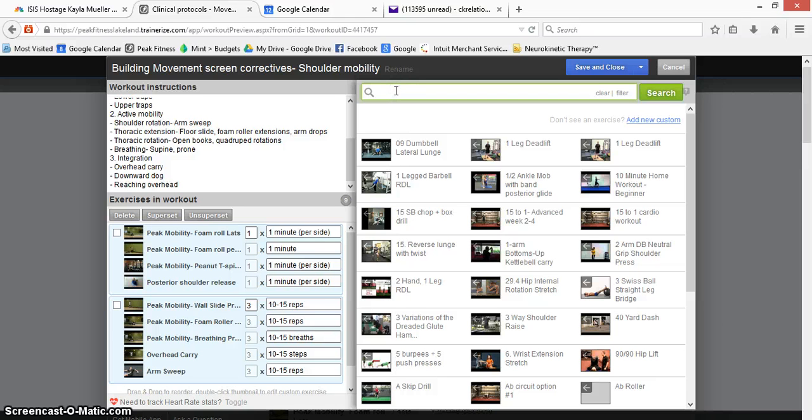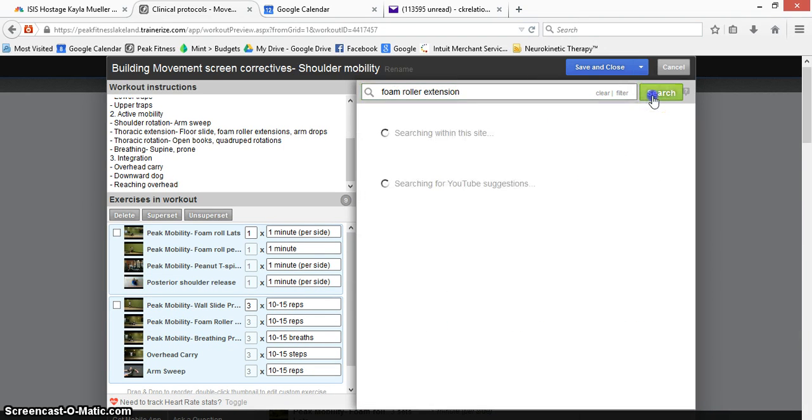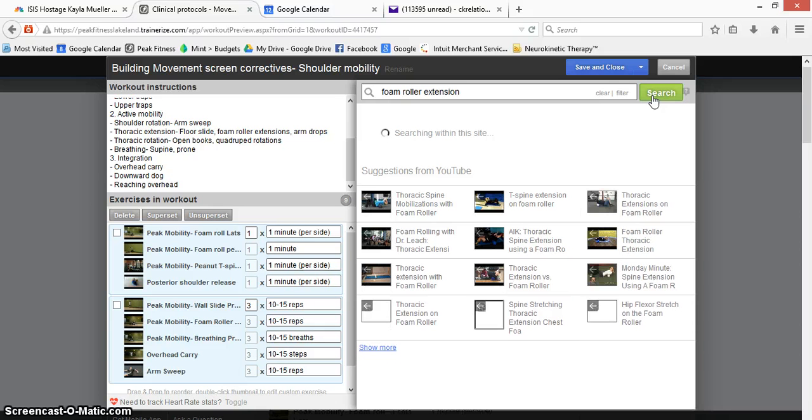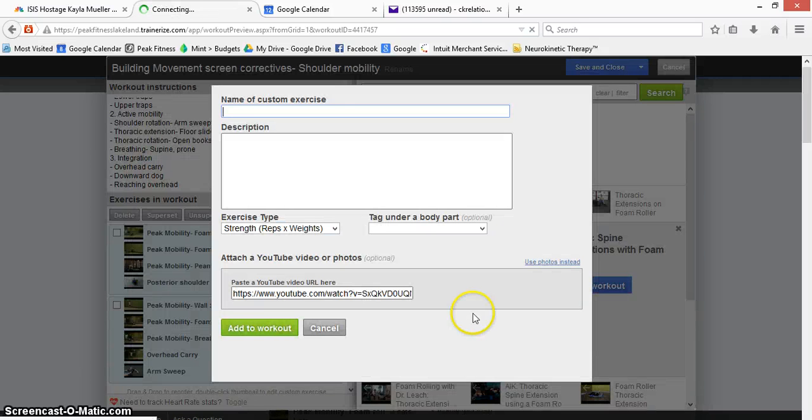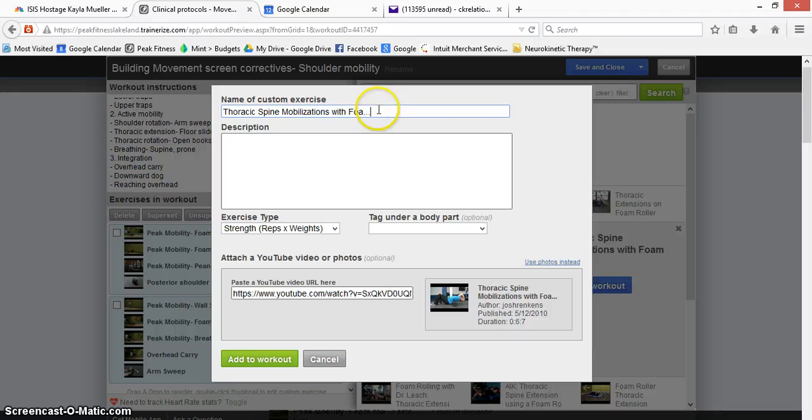Let's say I wanted to put in a foam roller extension. I could just type in foam roller extension, search. And that's going to actually pull up YouTube videos. So again, we have an exercise library that we've created, but you can also pull exercises from YouTube. So I click thoracic spine mobilization with foam roller, add to workout. I'll just change the name to foam roller extension so it's easier. You can use your own names. I'll just click add to workout.